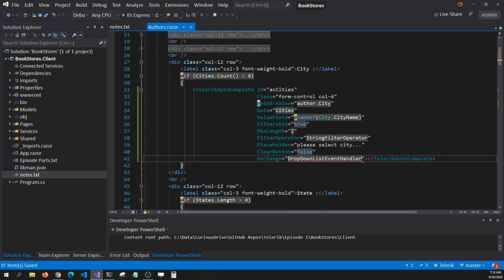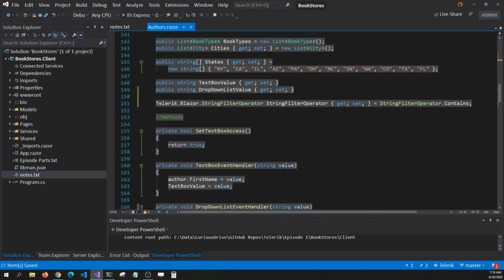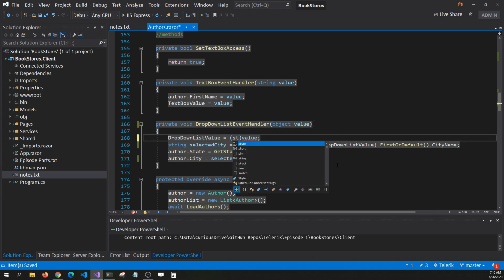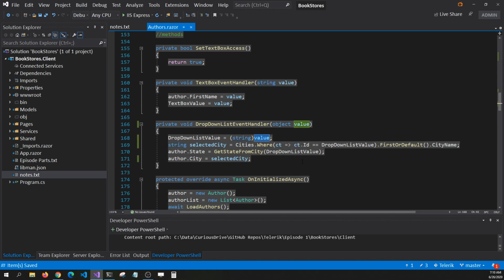And this is going to throw an error because it does not pass a string. It passes an object as the parameter. And then we'll have to convert this into a string, because it's passed as an object. And this is literally the text of the text box.